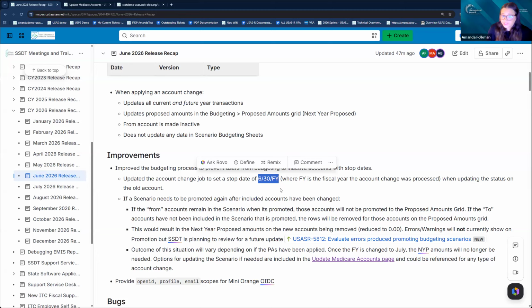But the purpose of this is that if a scenario is applied and an account has a stop date, it won't be promoted with the rest of the accounts. So this update prevents it if a scenario is mistakenly not updated after an account change; you can't go pushing forward accounts to those old inactive accounts.